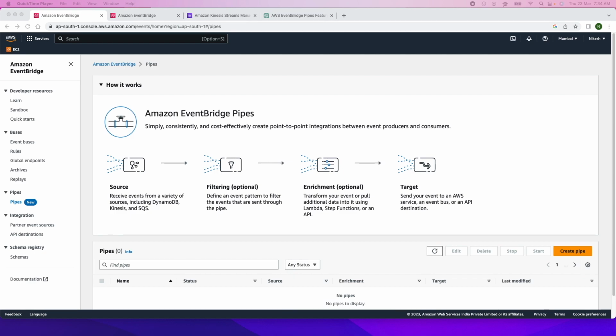Reduce the complexity. With EventBridge Pipes, you can simplify your application architecture by reducing the need for custom code or additional services to transform and route events. Integration with AWS services. EventBridge Pipes integrate with many AWS services including AWS Lambda, Amazon SNS, Amazon SQS, Kinesis, and Data Firehose, allowing you to route events to the services that best meet your needs.